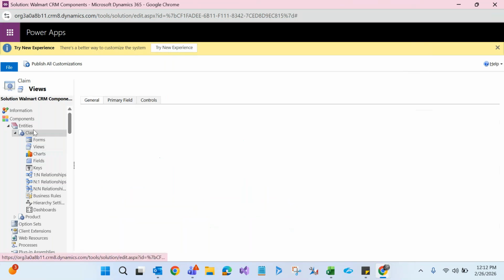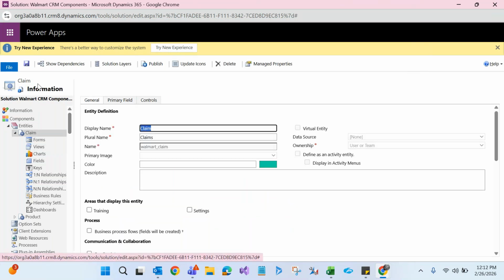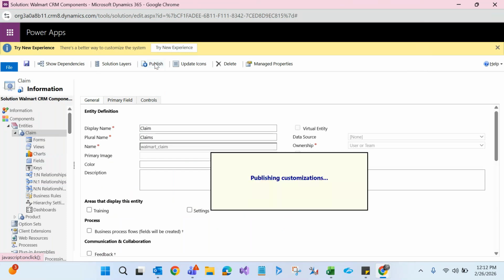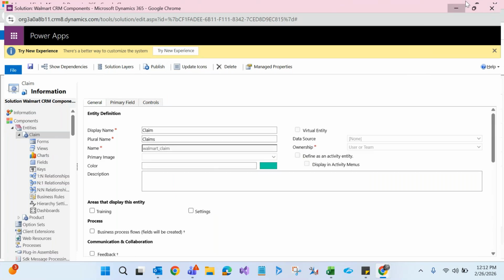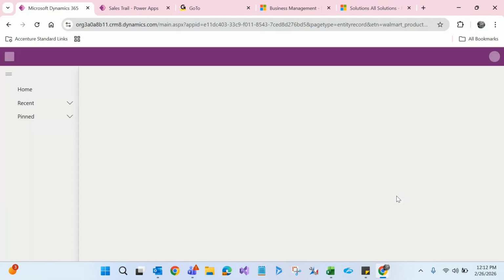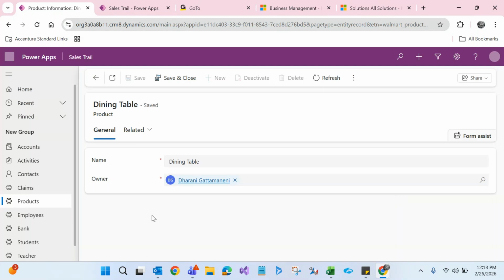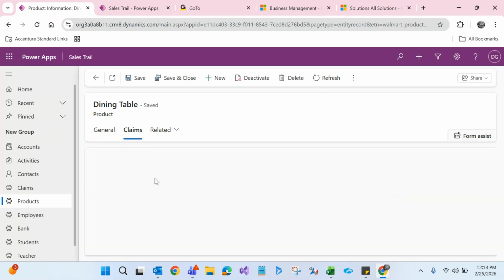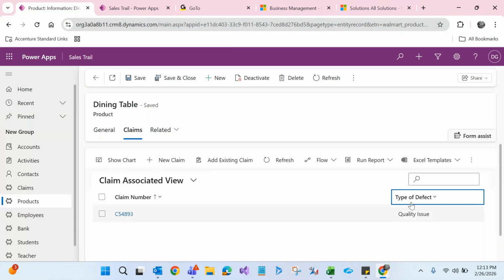Now I am modifying associated view. So let's click on claim. Let's click on save, publish. Okay, so let's minimize. Now refresh. Right now you can see claim number and created on. After refresh, this created on will be removed. Okay, let's click on related claims. See, created on gone, type of the defect came.